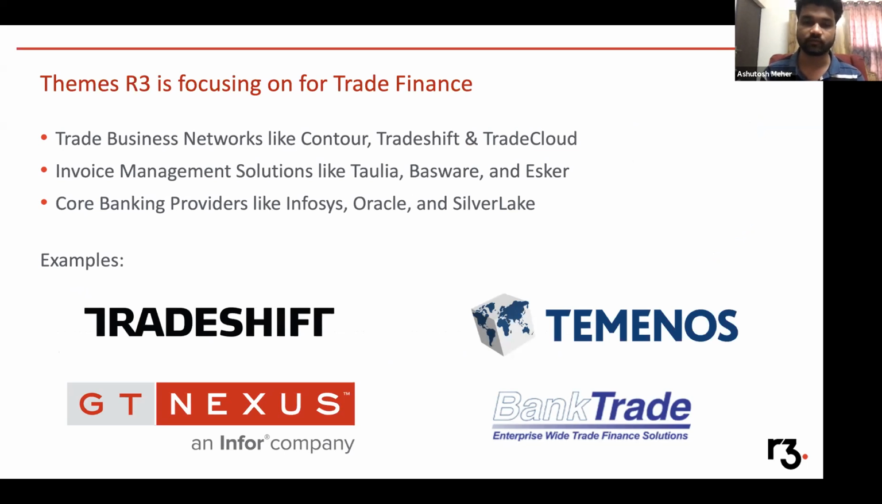It is a letter of credit use case, and they already have big names with them. There are others like TradeSwift and TradeCloud, which you might want to look at. And then we have invoice management solutions, and then we have core banking providers, like I mentioned, Infosys, which has already included Corda into their software stack, or the Infosys Finacle, where they already have Corda in there, and companies like Oracle and Silver Lake as well.